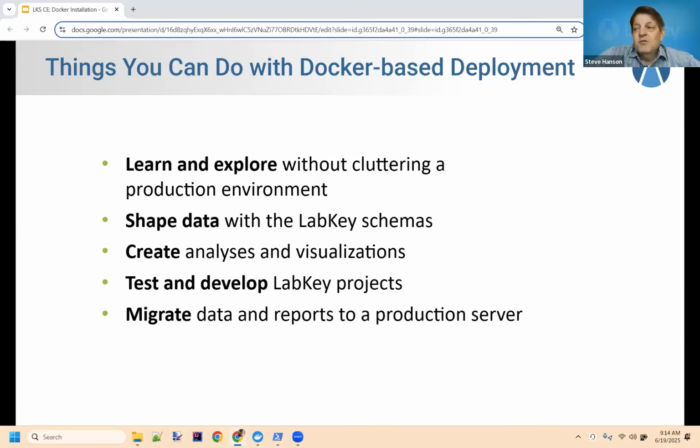So just some things you can do once you have this Docker-based deployment are, learn and explore all the LabKey features without cluttering up a production environment. We do this all the time internally. We have a whole system of servers that are really just sort of sandboxes where we develop different ideas, different projects, and then migrate them. Once we're done and we're comfortable with them, we migrate them into a production environment.